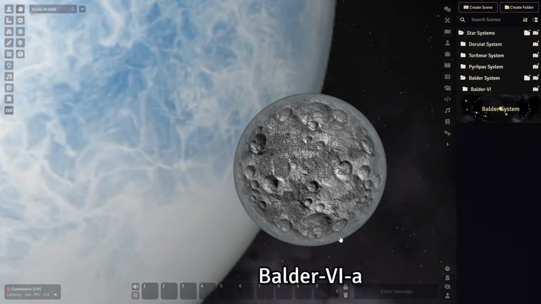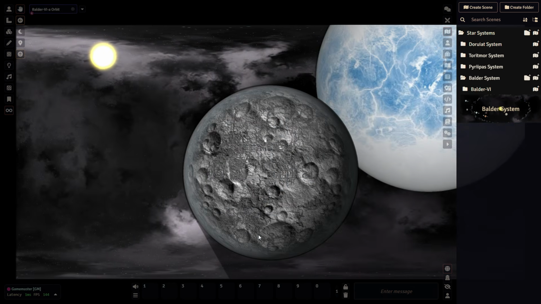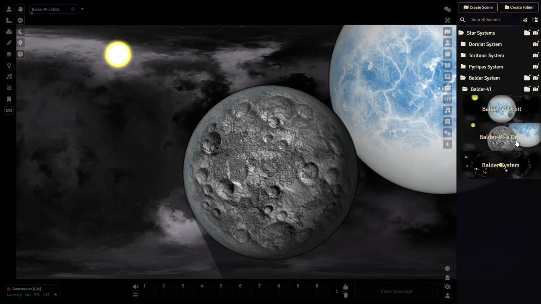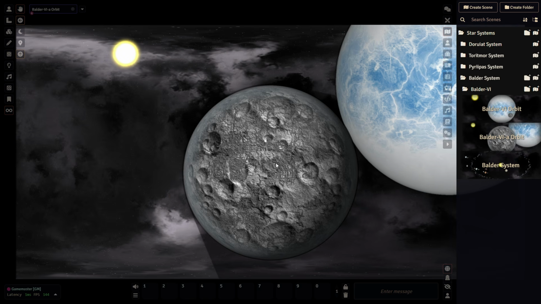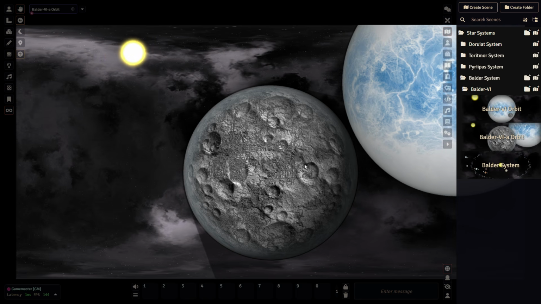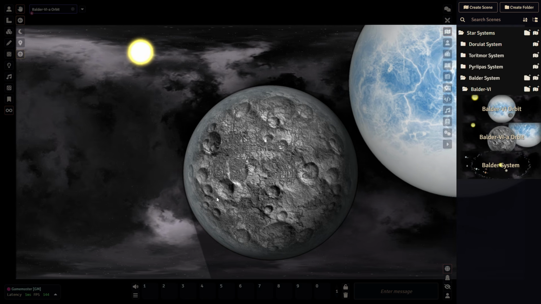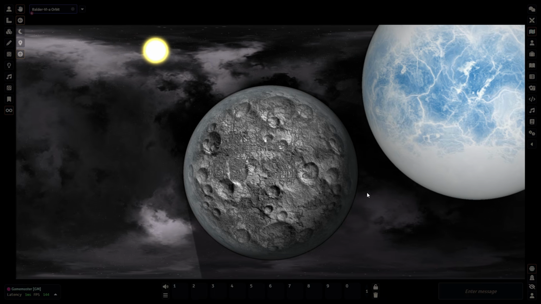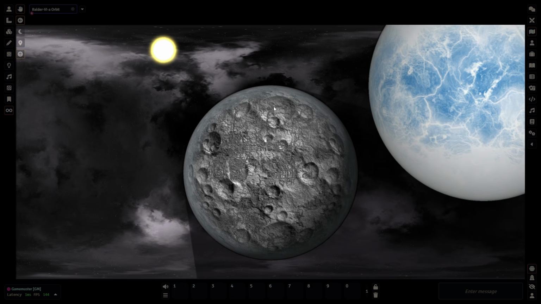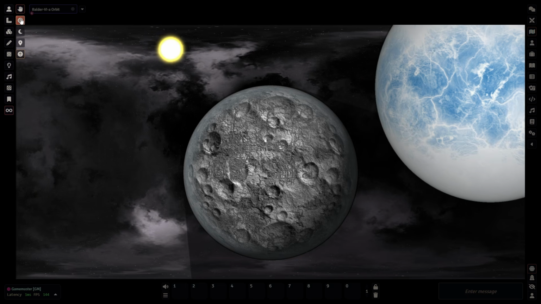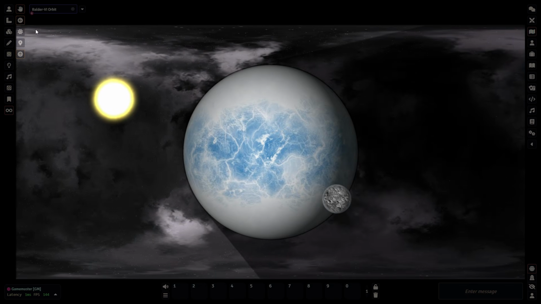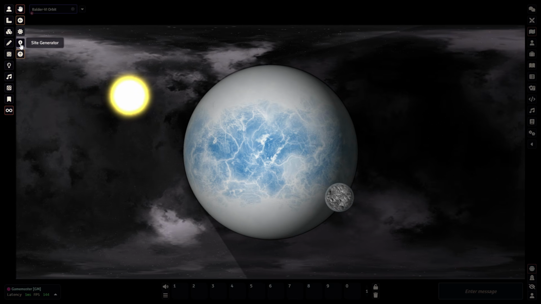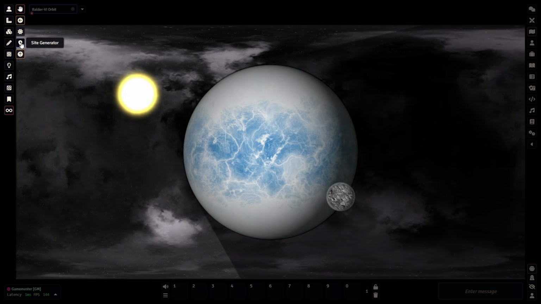So we approach the moon, and as we zoom in, you see that now we have this Baldur 6 orbit A, A being the moon. It's got an A in the name. Okay, so again the scene is animated, and when you're in this scene, either the moon or also in the planet scene, by the way, you can go back using this arrow here, which triggers the animation. You have this site generator button here, which is something new.